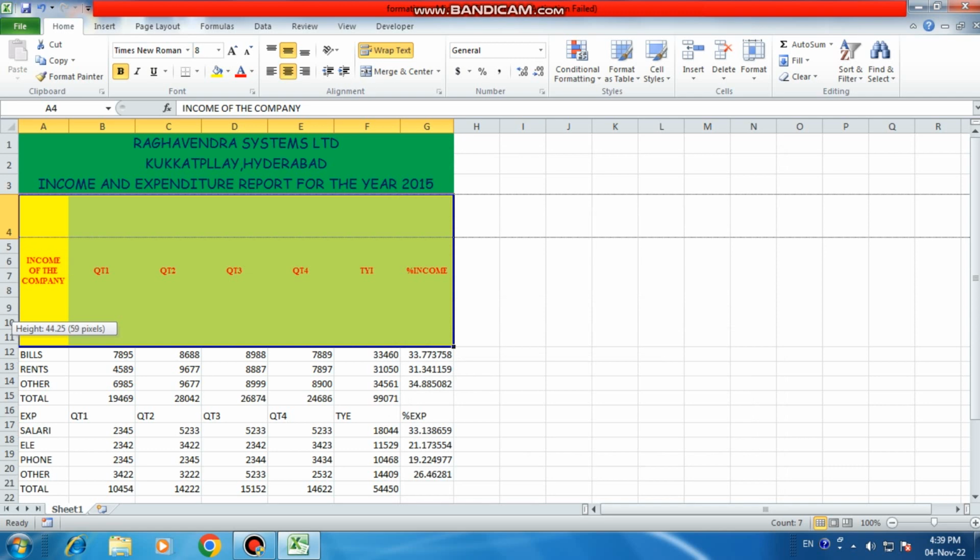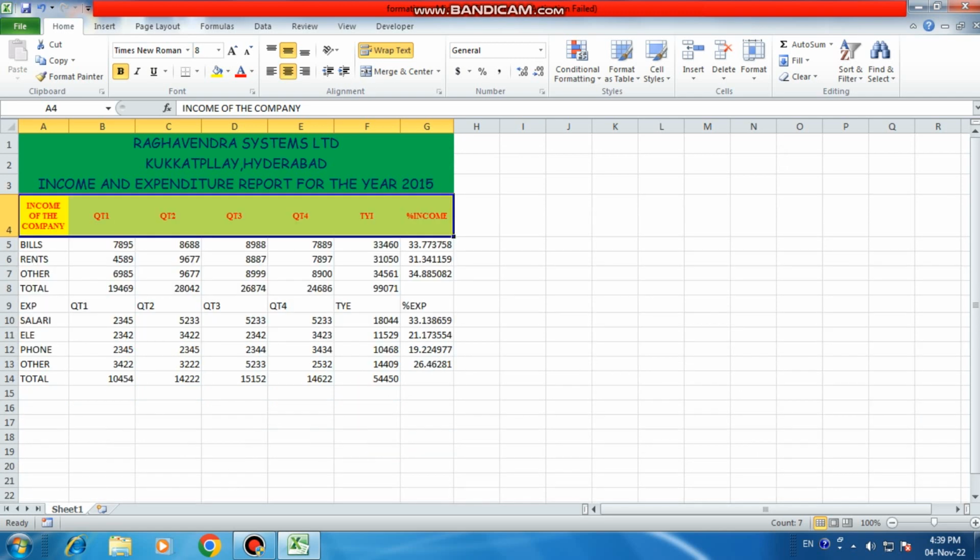This is how you can nicely format the column titles.